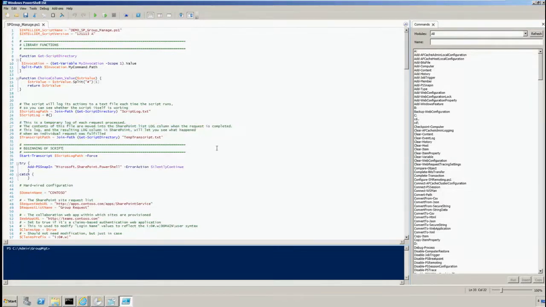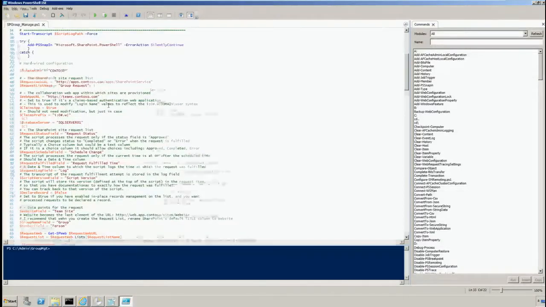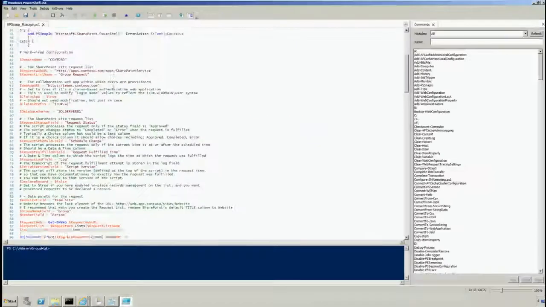In this script, there are a few hardwired variables. I'll zoom in so you can see these here, including the domain name, the site and the list name where the requests are being made, and then some other information, and everything's highly, highly commented. And the bottom line is what this script is going to do, and let me scroll down so you can see where it does it.